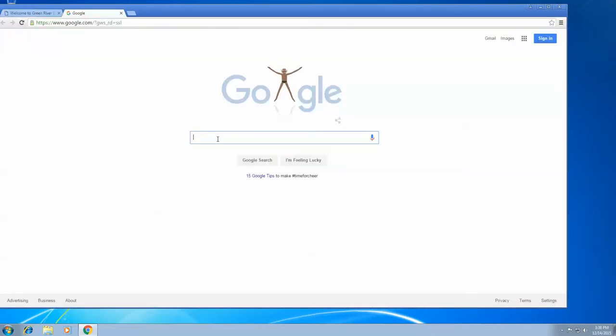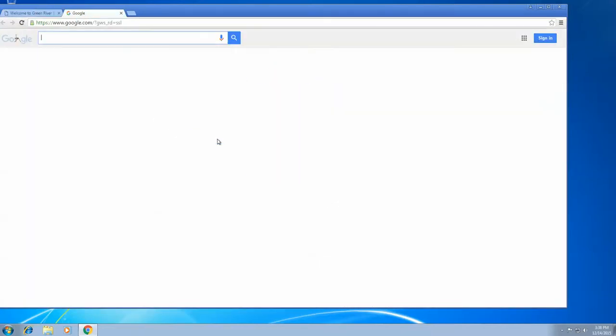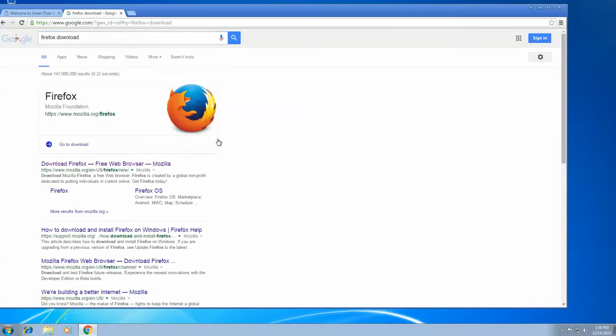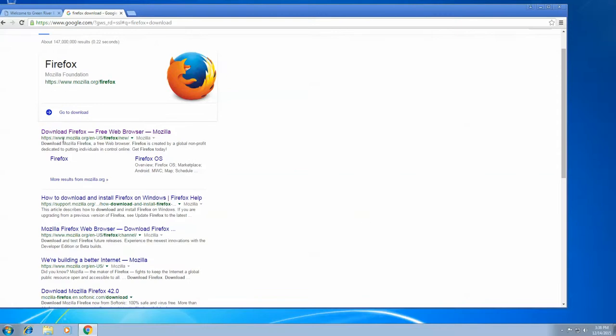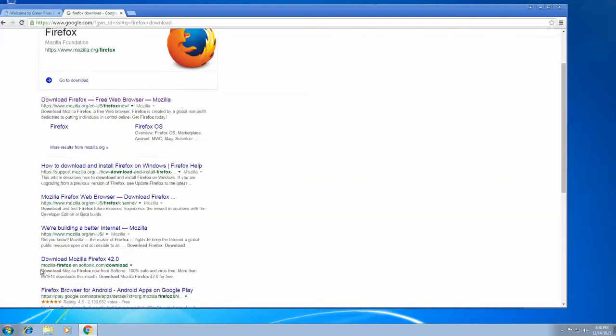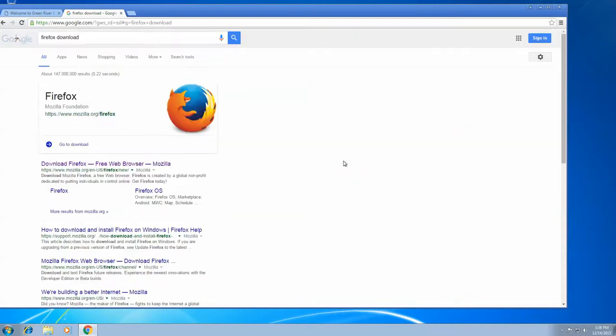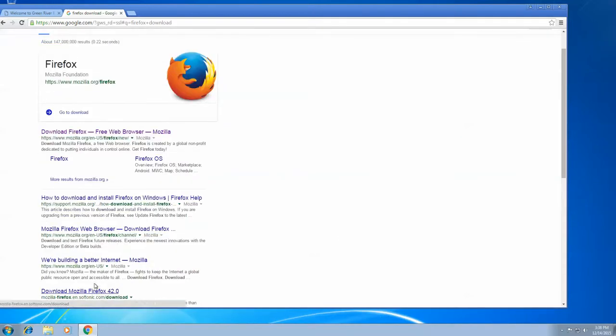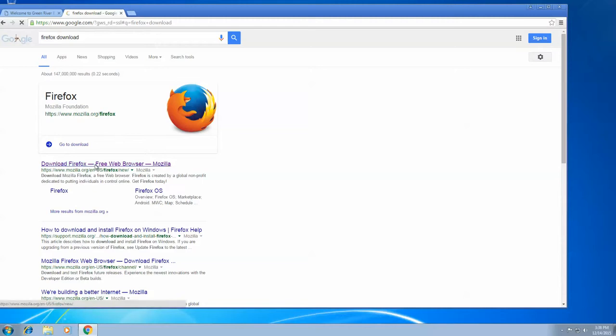We can go to Google and type in Firefox, download, and just be sure that you go to Mozilla's website, mozilla.org. If you look down here, like this download Mozilla Firefox is actually going to a softonic.com website. They try to trick you by putting Mozilla in front, but just be sure and you go to the actual site. There's a possibility you could get malware or virus from the other one.